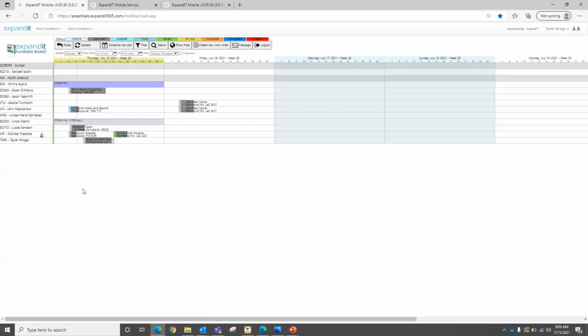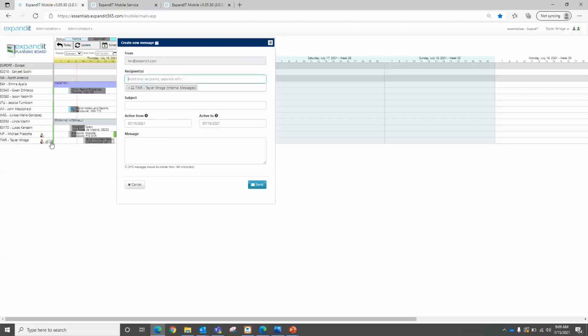Another way we can send a message is to the actual person, so to this resource. You can go over to your resource and click the message button, and now I'm sending a message to this internal user. I can enter a subject for the COVID protocol, which has been very helpful to a lot of our customers, especially through the last year and a half.